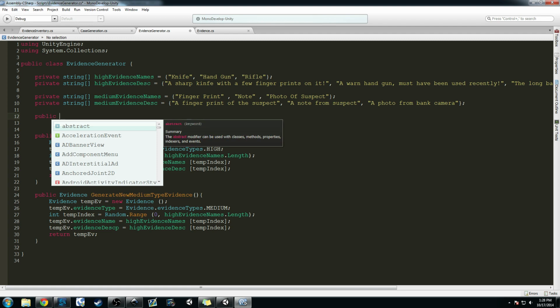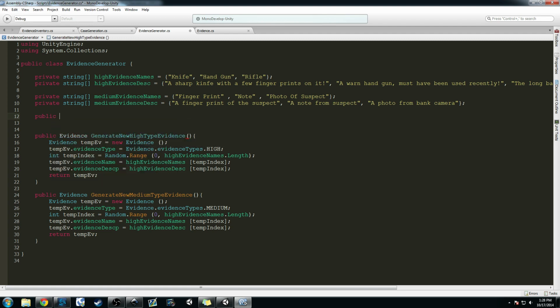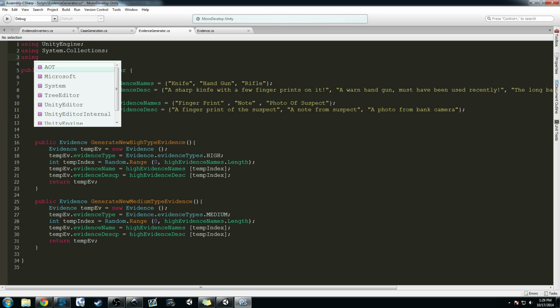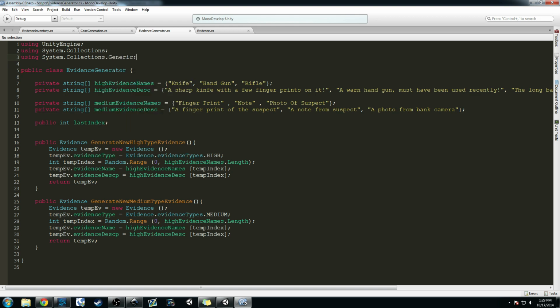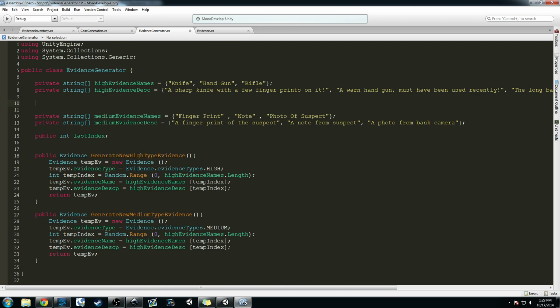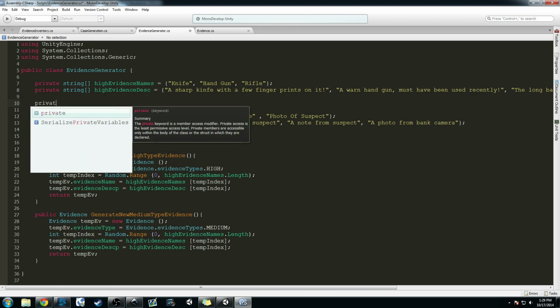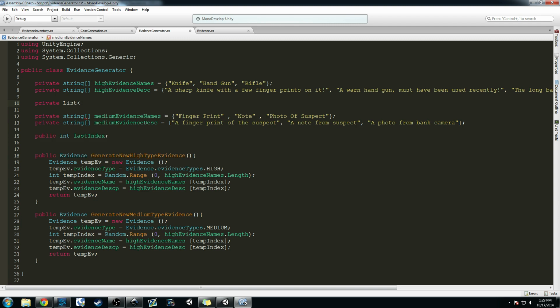So we'll go public int last index. There's a couple of ways. We could actually do a list of items instead, and then just actually subtract. Let's do that. That's the way we'll do it. Okay, so we're going to go ahead and do a using up here at the top in our evidence generator. We're going to say using System.Collections.Generic. Okay, and instead of these being strings, we're actually going to go ahead and make these lists. So we'll do private list, and it's going to be of type string.